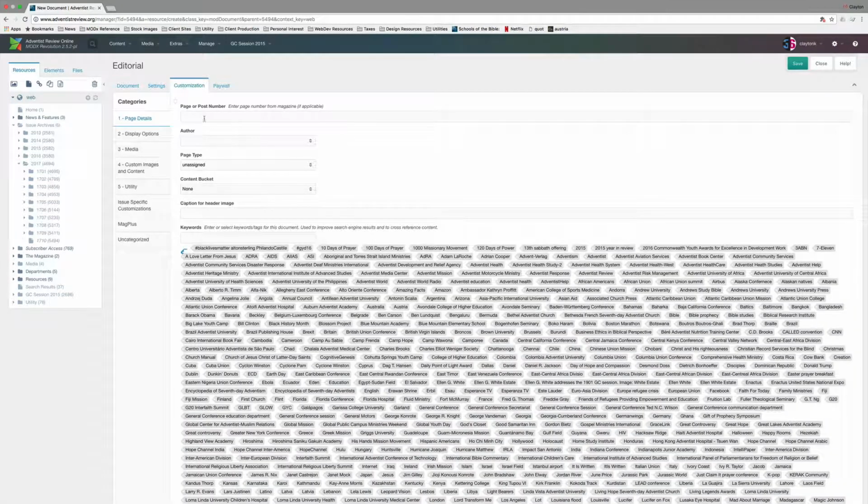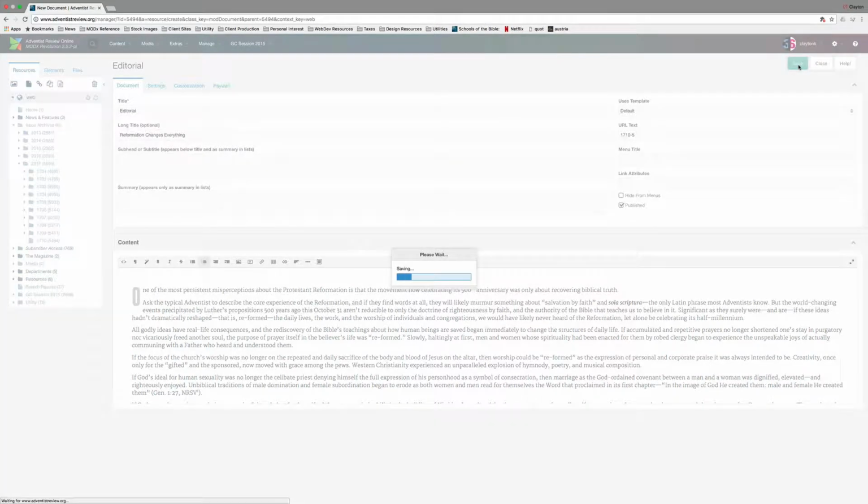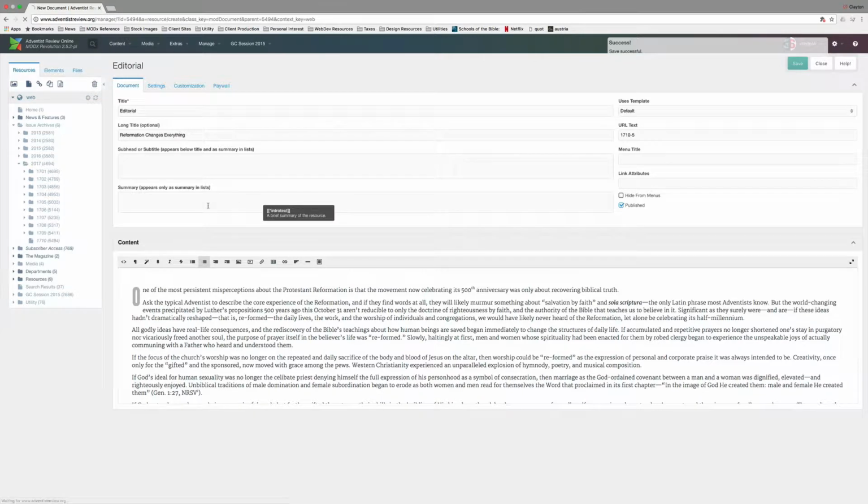We're going to go to our customization. We're going to put in 5 for our page number. We're going to type in Bill Knott for our author. Some authors you'll have, most of them you don't anymore. And for our page type, we're going to type editorial and no content bucket for this one. And then we're going to go back here and save it. Okay, and that's going to be our first page of the issue.